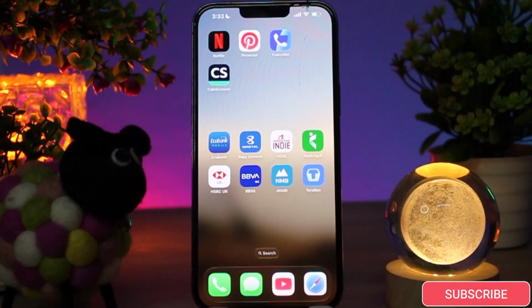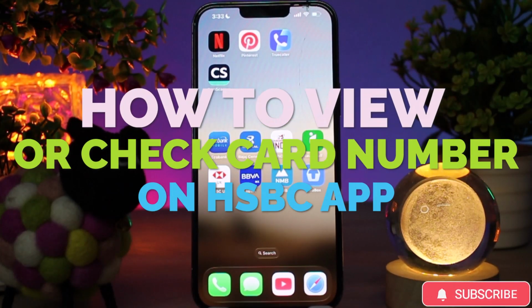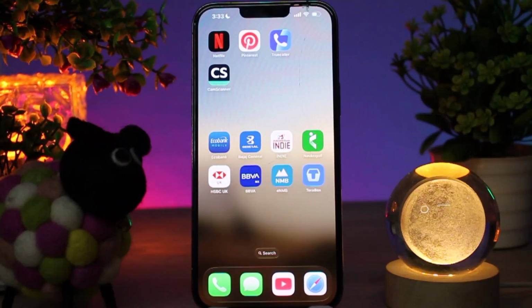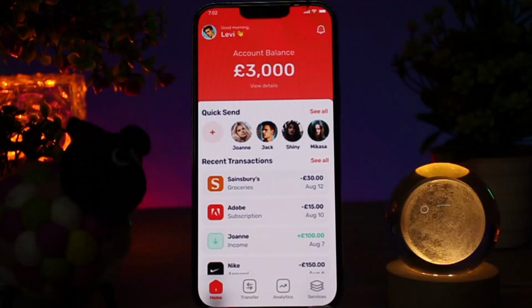In today's video, I'm going to show you how to view or check your card number on the HSBC Bank app. First, open the HSBC Bank app on your iPhone. Log in using your Face ID, Touch ID or passcode. Once you are logged in, go to the account section. Tap on the account linked to your debit card or credit card.